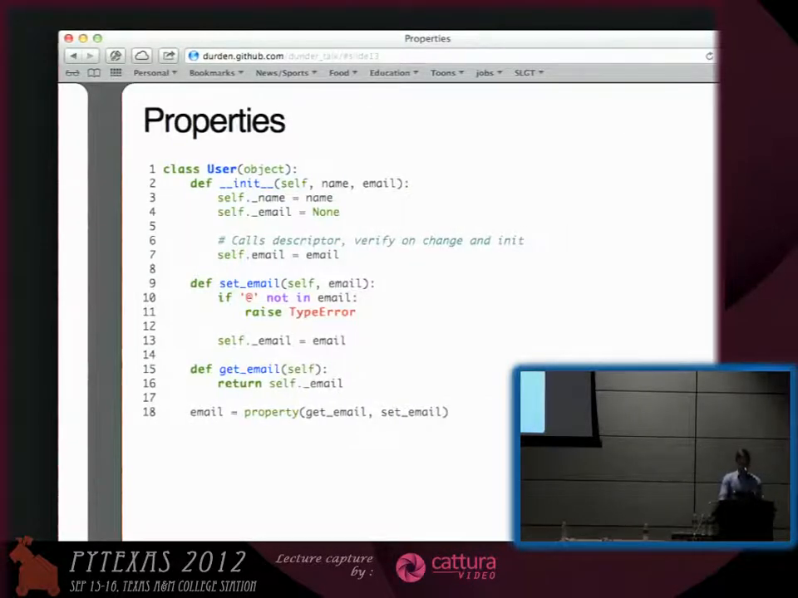So what does one of these look like? Here's an example of a user class. Just has a username and an email. And if you come from another object-oriented language, you'll notice a setter and a getter function. And then this strange thing at the bottom using the built-in property function.